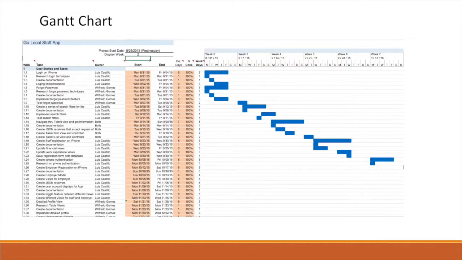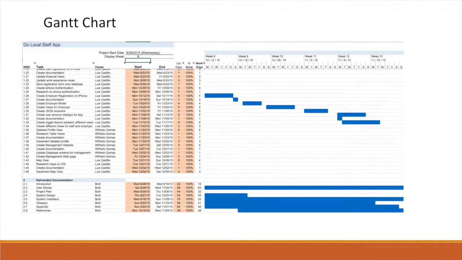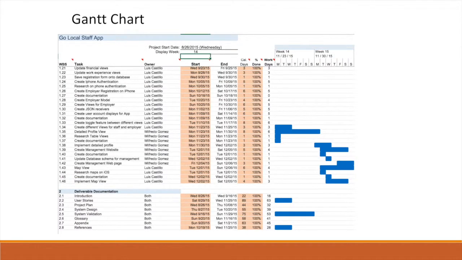This is the Gantt chart for our project. Here you can see how we distributed the work throughout the entire semester. For a better view of this Gantt chart, please refer to the project documentation.